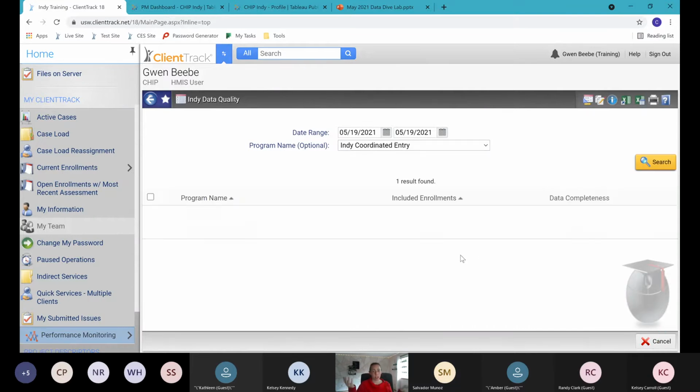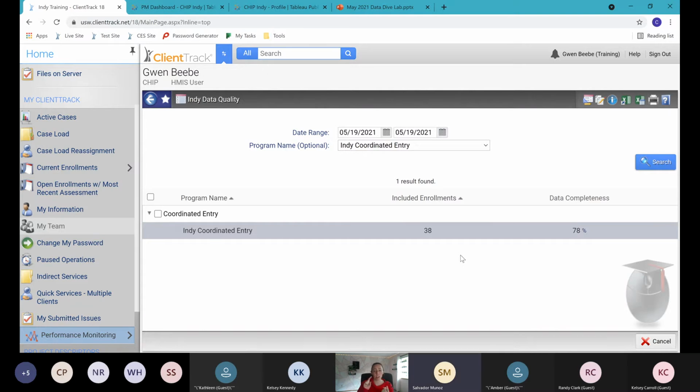So let's say coordinated entry, I want to see that. It's just going to tell me how many enrollments are there. So how many folks do I have currently active in this program? And of those, what % of required elements are complete? So you come here, you see 78%. Okay, that's kind of helpful.